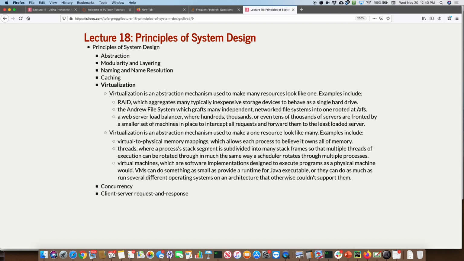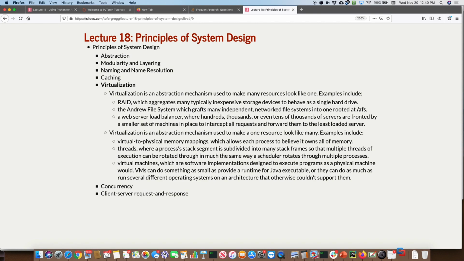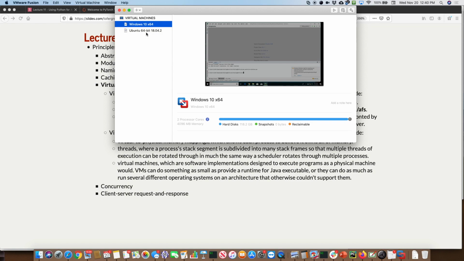Virtual machines. How many people here have used VMware before? VMware, I think I've got VMware on here. Yeah, VMware. With VMware, what you can do is it allows you to, let's see, I've got a couple different computers on here.